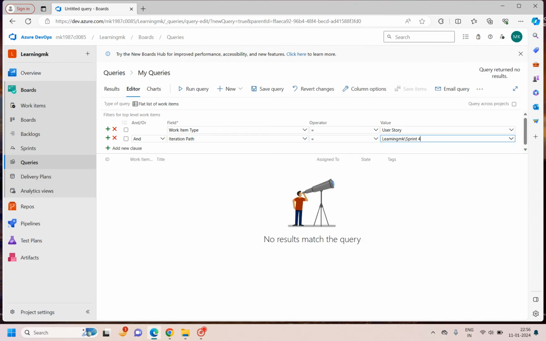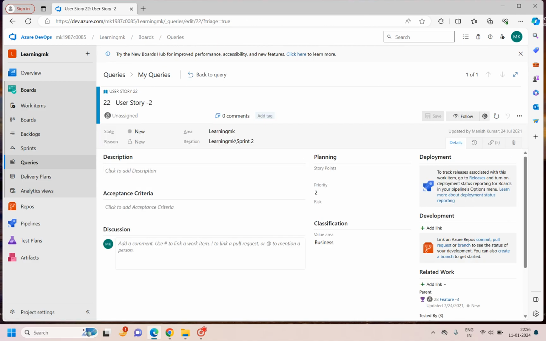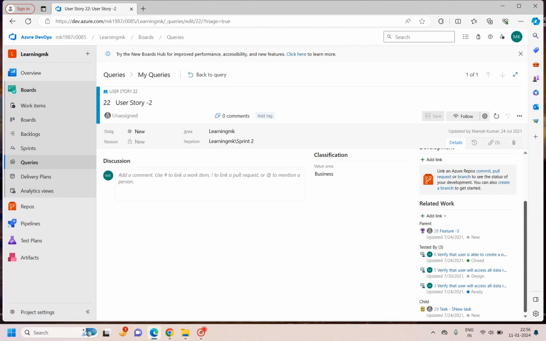I don't have any user story in 3, and I don't have one in 4 also. Okay, in sprint 2 I have a user story. I'm just taking an example, but in your case you will definitely have a user story in the current sprint. So let's say this is my current sprint and I have this user story with me. I'll open this user story and scroll down, and this is another way.